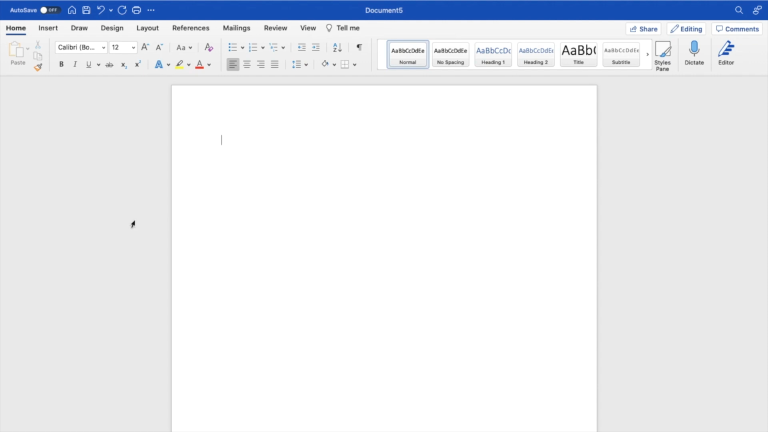Once that is done, go to the top left where the Home tab is selected. Simply just go a little bit to the right to where it says Layout, right here in between Design and References, and press on Layout.